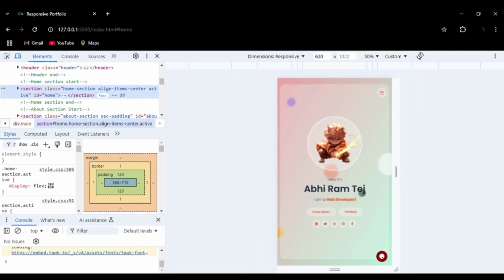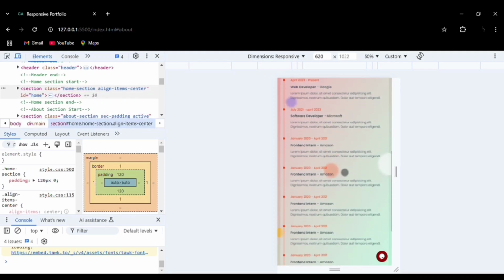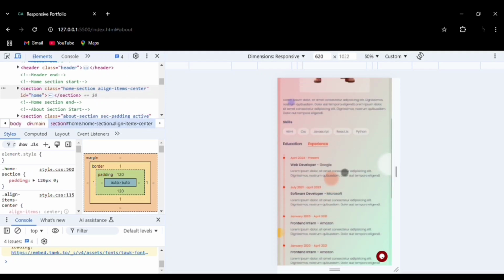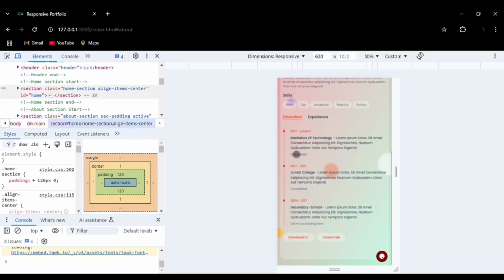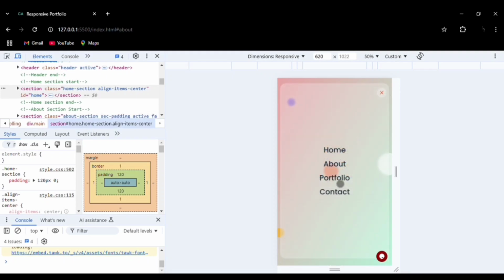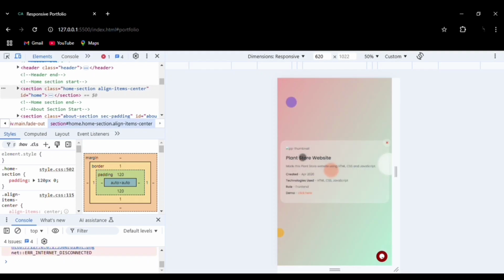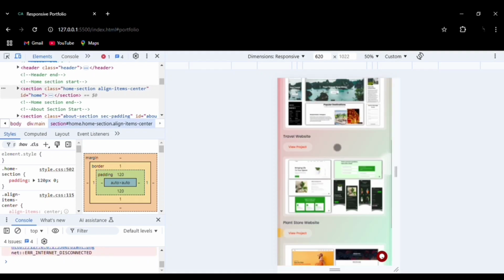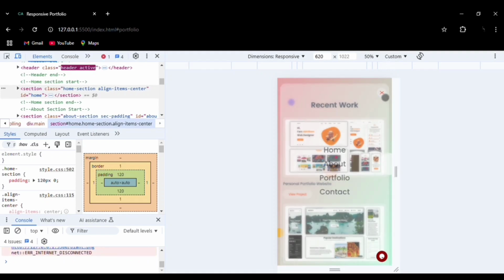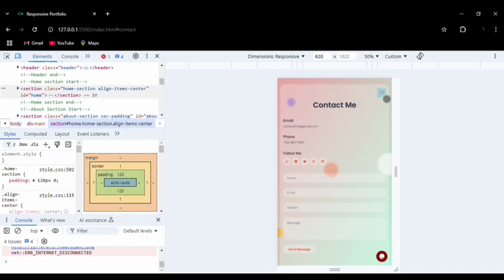You can see how neatly they are aligned exactly in the center and well spaced. Then we can go to the next section, the about section. This is the about section. You can see it is perfectly aligned with the size of the screen for the mobile device. Then we can go to the projects, this portfolio. You can see how they are aligned. And next, the contact me section. Perfectly aligned.